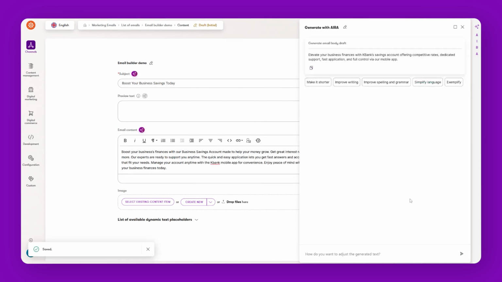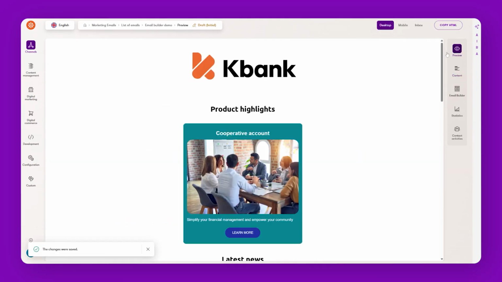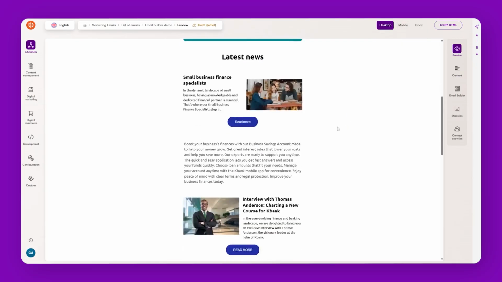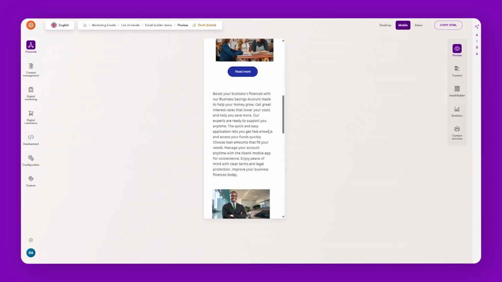I'll go ahead and generate, and AIRA is able to summarize that piece of content, and I can go ahead and paste that in here. And now my email is ready to go. And we can see that my content here in the middle of the email is being pulled from that structured content, it's tuned up. If I switch to mobile, everything still looks great.